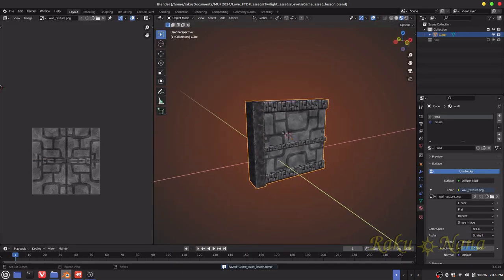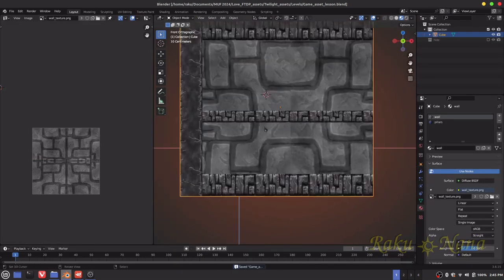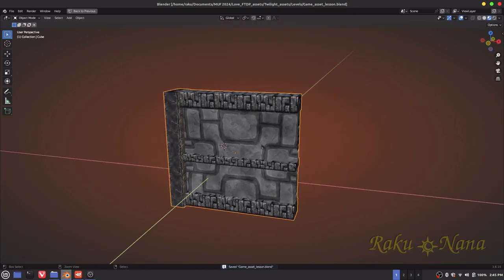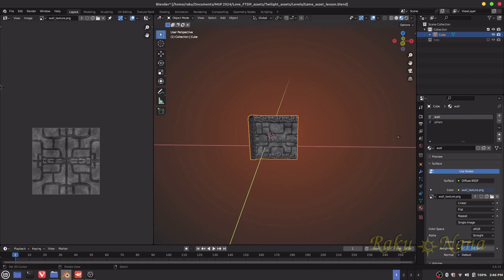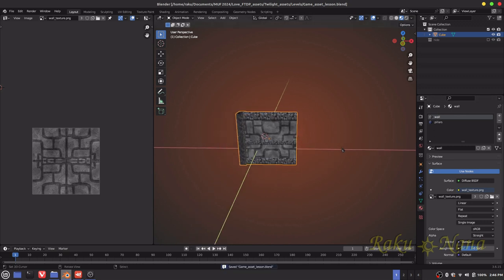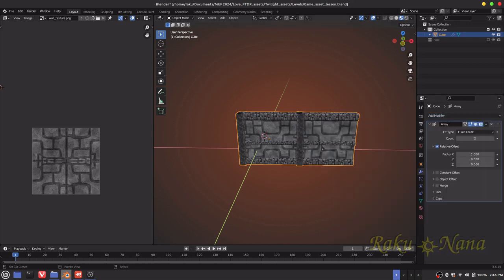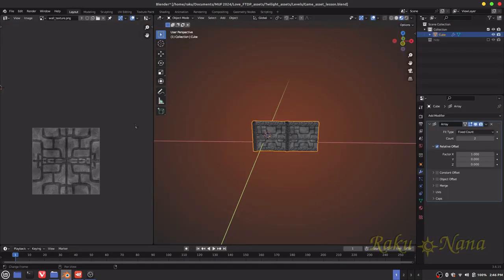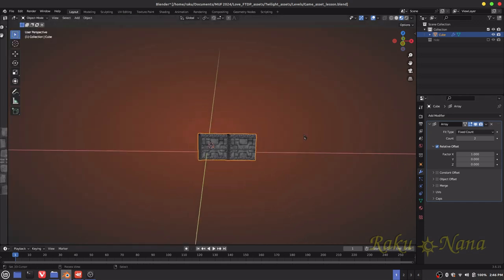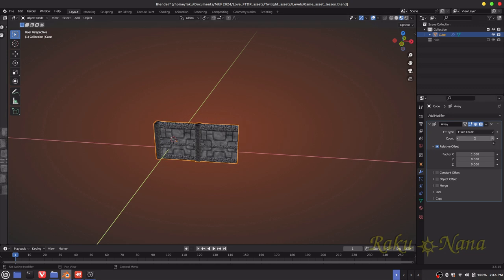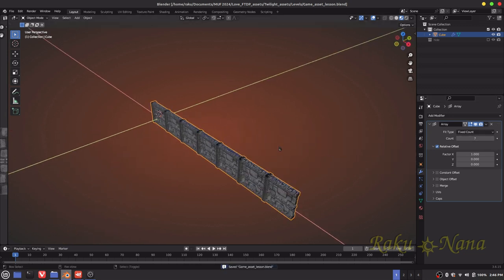Okay, everything looks good. After this, you're going to have to go in and add a modifier. I added the array modifier. So as you'll see here, it pretty much creates a seamless little wall, and using the count here, I can make it go as far as I need it to go. I think I chose about 7.